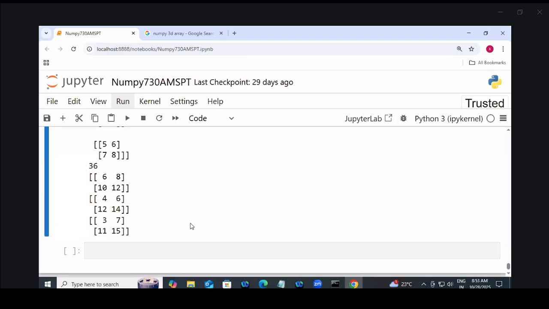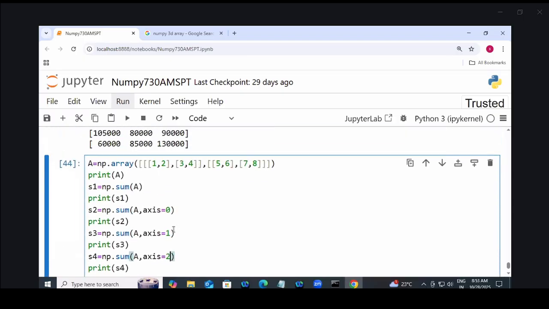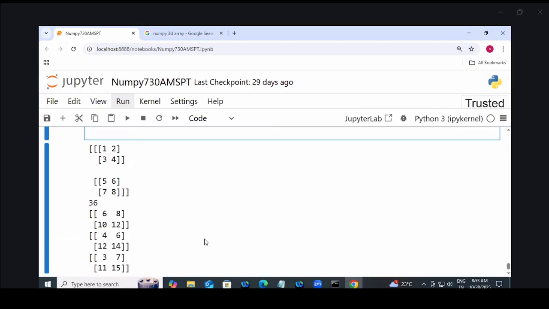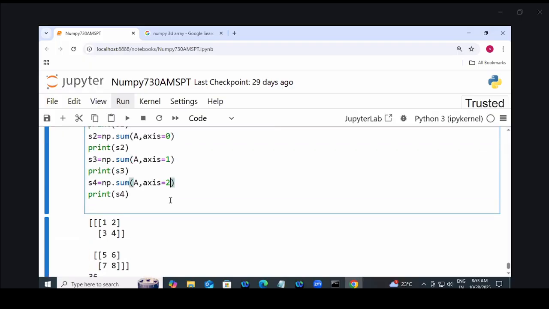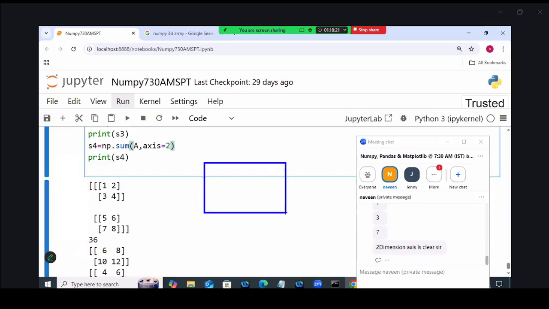So 2-dimension is very easy, because which dimension is it? 3-dimension. You have to understand. Okay, so axis 0, axis 1 and axis 2. Understood? Again, I am telling you, this is one matrix and this is another matrix. This is called axis 0.